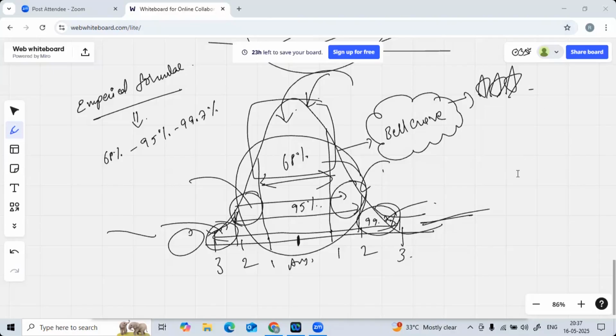Now, let's have a discussion on how the normal distribution is deviated with skewed curves.